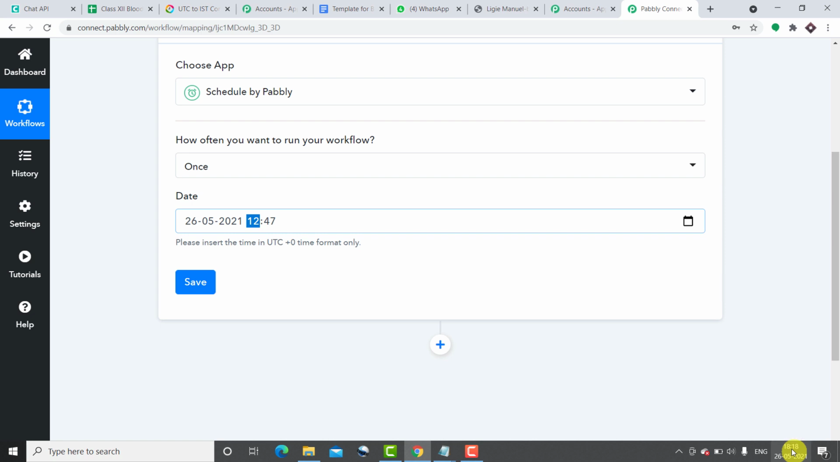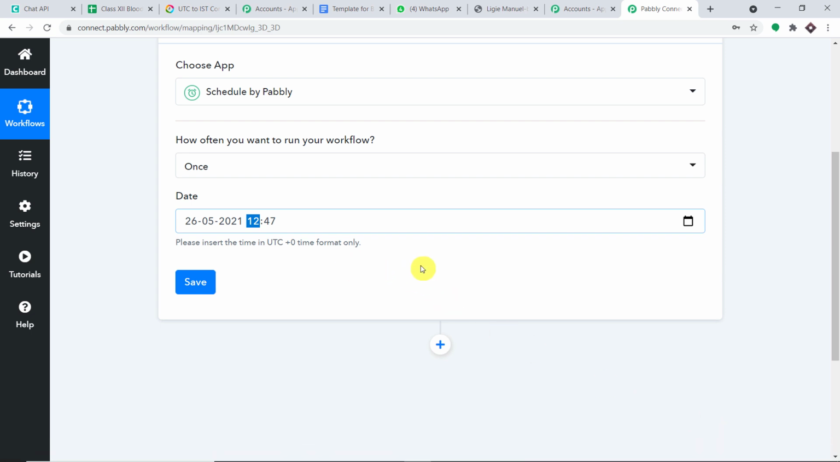Now, if you are working from Brazil, you will be following Brazil Standard Time. If you are someone working in London, you will be following London Standard Time. So basically UTC is the coordinated universal time. So we have to convert the IST into universal coordinated time. So this is how you do it.